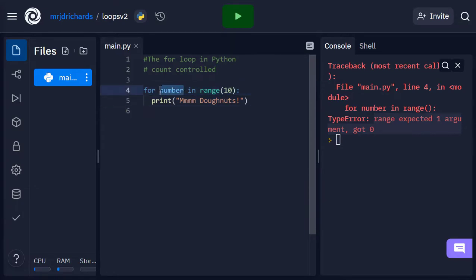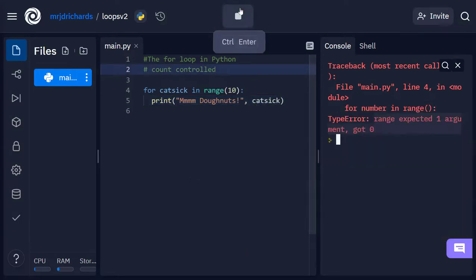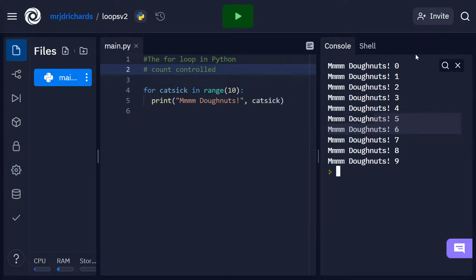Now, as I said earlier, this could be I, it could be a variable, even as stupid as cat sick, and you can actually output that variable as it goes through the loop. And so this is a good example. So next to the string, I'm going to use a comma to separate the two values, and now I'm going to use that variable. And then when I press play up here, it says donuts 0, 1, 2, 3, 4, 5, 6, 7, 8, 9. Why has it started at 0?